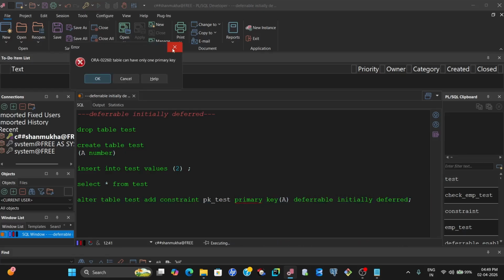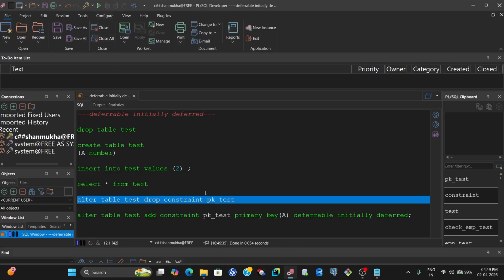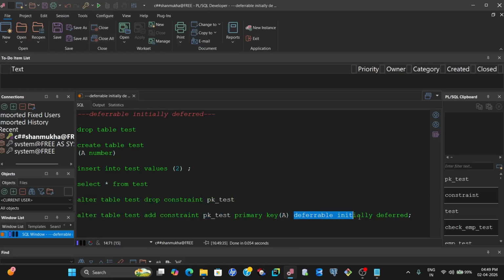So the constraint will already be there, so we can drop that constraint. Alter table test drop constraint, constraint name. Now we will use alter again, with deferrable initially deferred. Now it's done. Now we will try inserting two records.